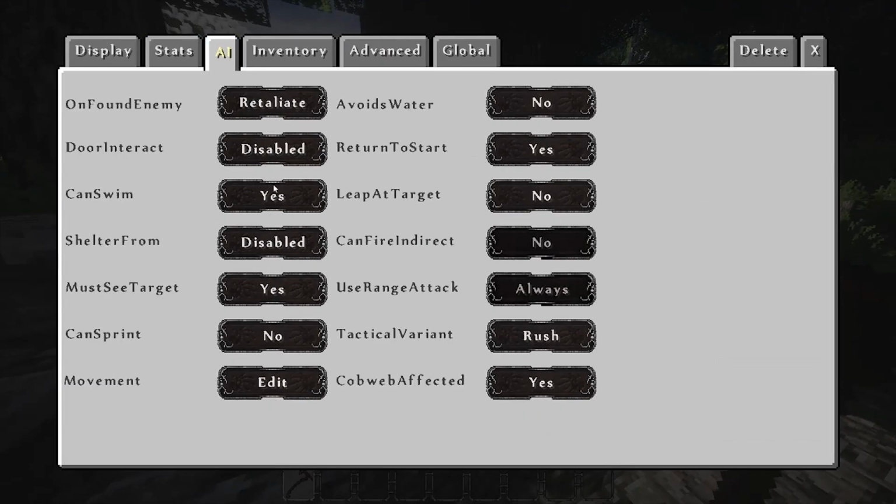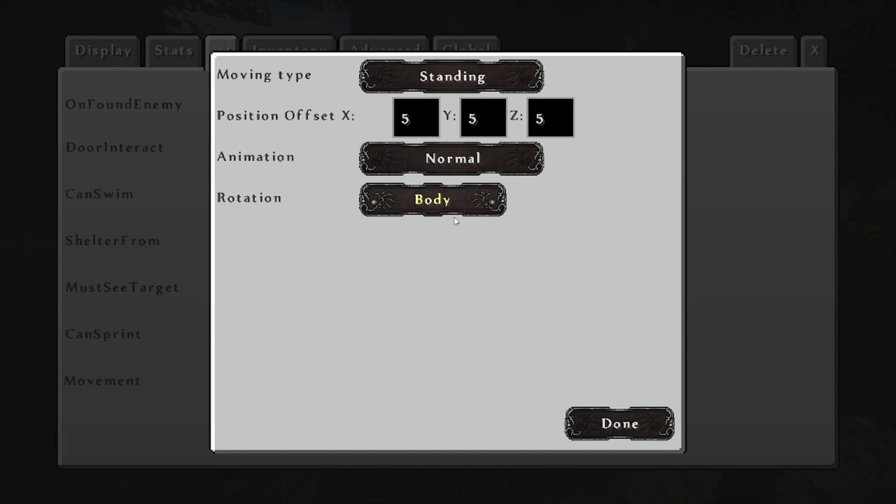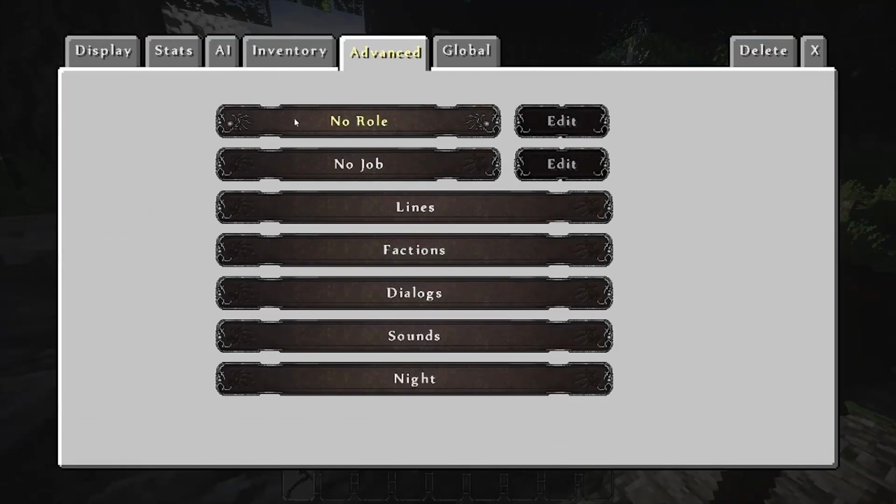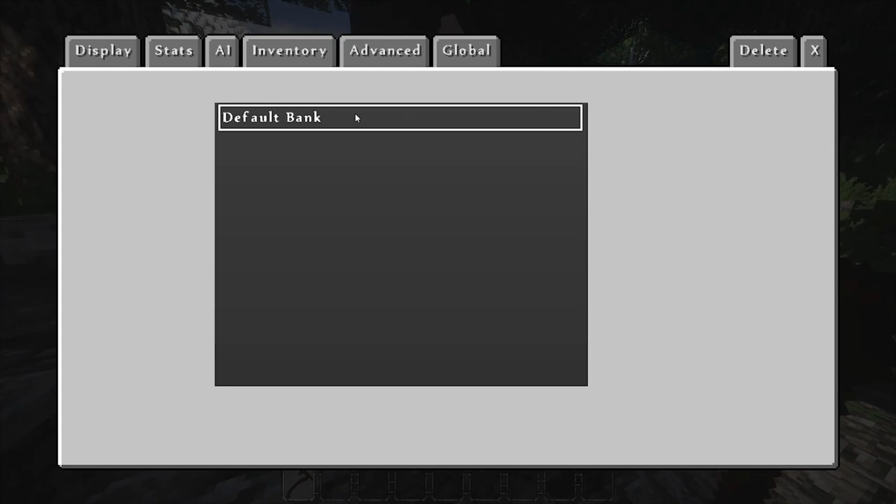the stats however you want. AI, I recommend, especially for shopkeepers, unless there's a very specific reason why you're making them not do this, I would recommend leaving them at standing. Inventory doesn't matter. We're going to come over to advanced. So we're going to be worrying about this tab right here. All right, so we're going to worry about the role tab right here. We're going to come back to trader last, because I think that'll be the most useful for most people. I think we'll start with bank because it's the easiest.